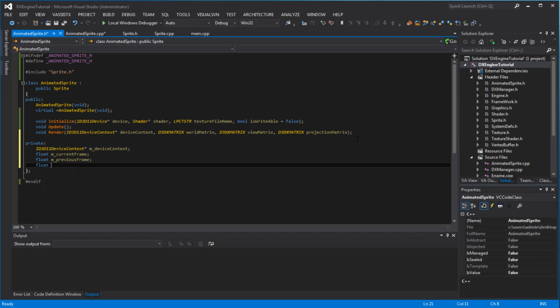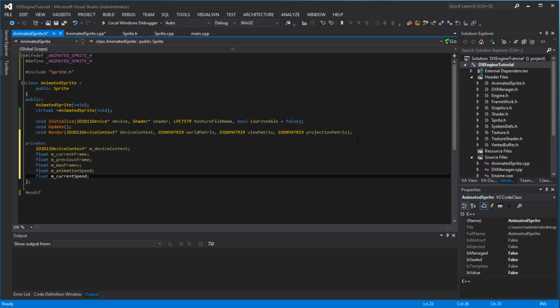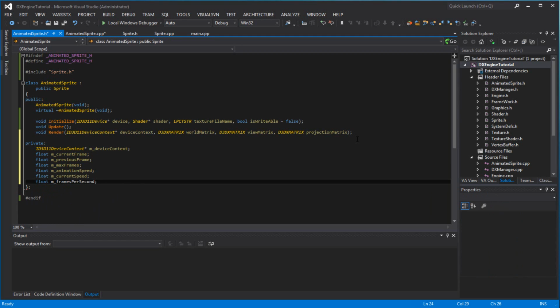I'm going to have float mMaxFrames, float mAnimationSpeed, a float mCurrentSpeed, and float mFramesPerSecond. And we have bool mIsLooping, if you want to make it loop or not. I actually haven't even tested this one out. Actually, I should have done that.